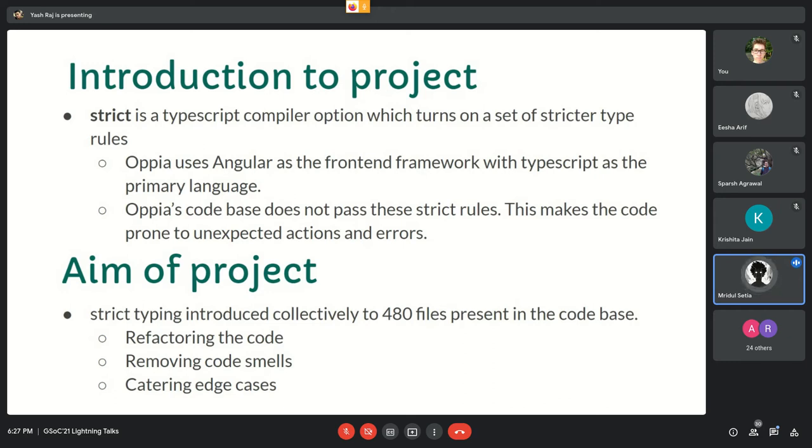So the aim of our project was to basically introduce strict typing to collectively around 480 files present in the code base, classes, models, components, and the spec files. So the task basically involved refactoring of code to pass stricter types, removing code smells and fixing some wrong coding patterns, and catering some edge cases at several places.